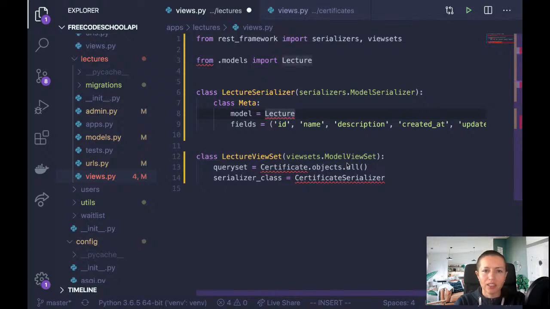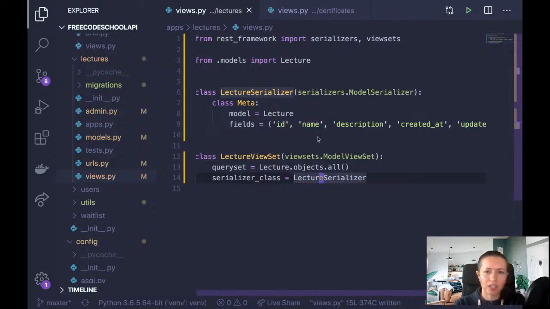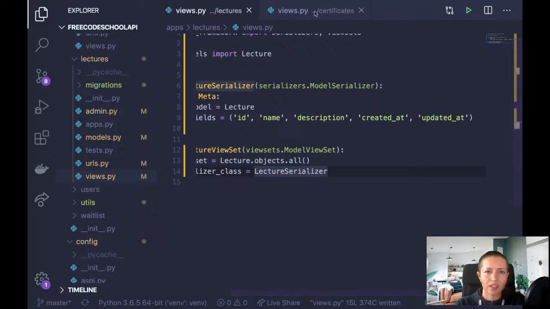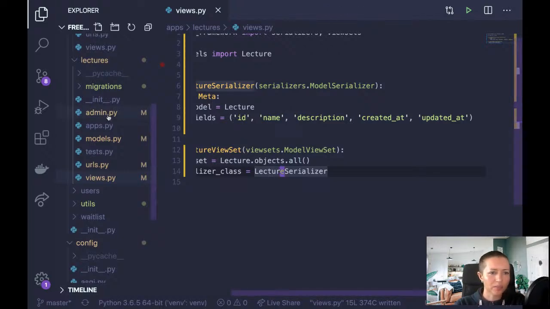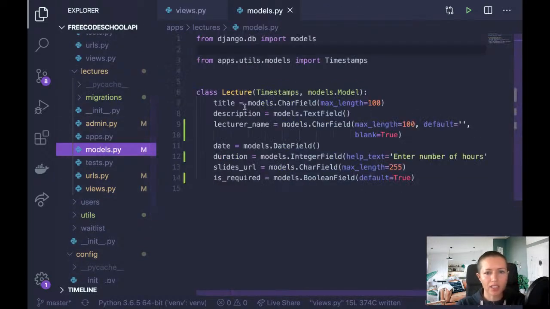So let's see, lecture, the lecture model. Okay, and then here I need this to be lecture. And then a lot of this stuff is just the same stuff I set up in other apps. So lecture serializer. Now the fields, I need to change some of these fields though. So let me go into the model and see. So I have the title, description.